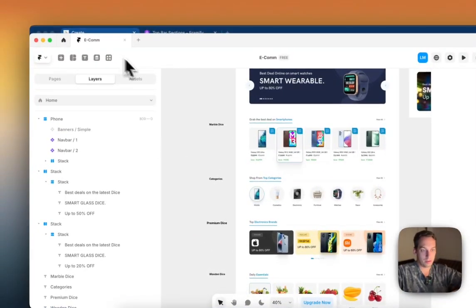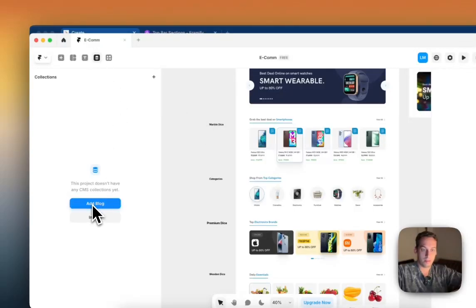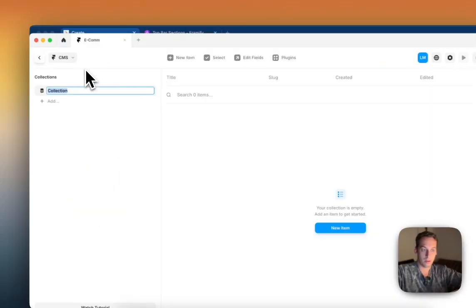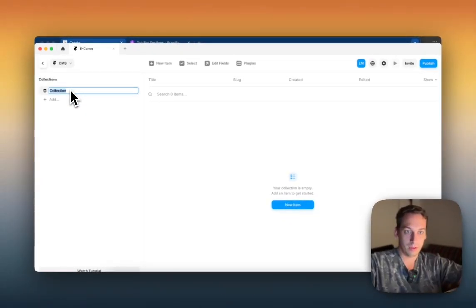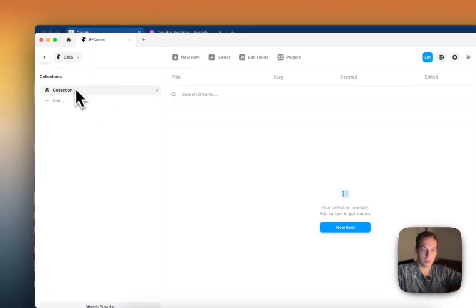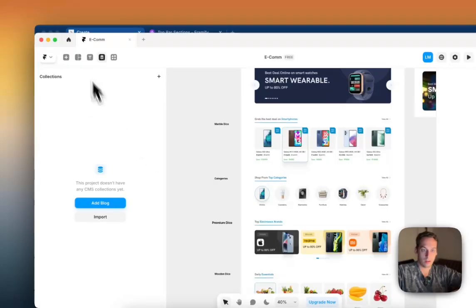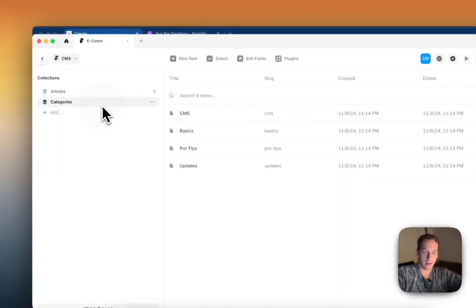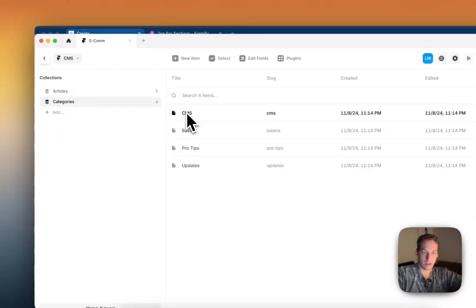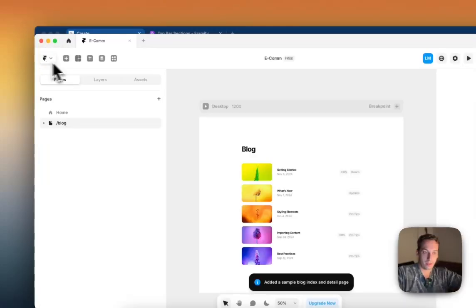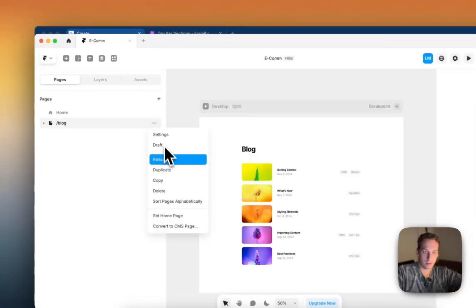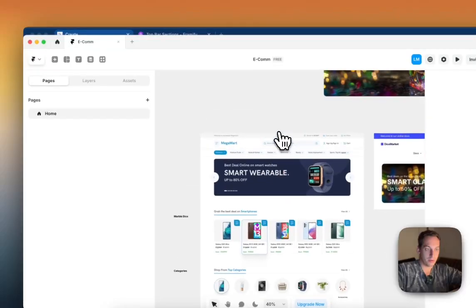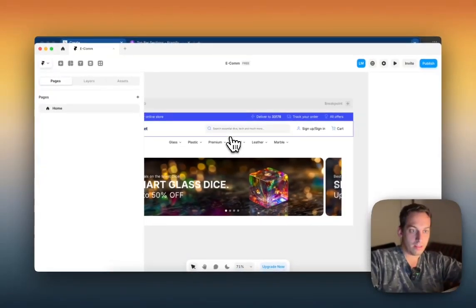So the first thing that you would do is you would need to create the CMS collection. So we add a blog, we import a collection. Actually, before that, let's delete. Let's add blog, because they're going to populate it with a finished thing, and I like that more, because they already have categories. So what do we have again? Let's delete this. Delete, and we have glass, plastic, premium, wood, leather, marble.